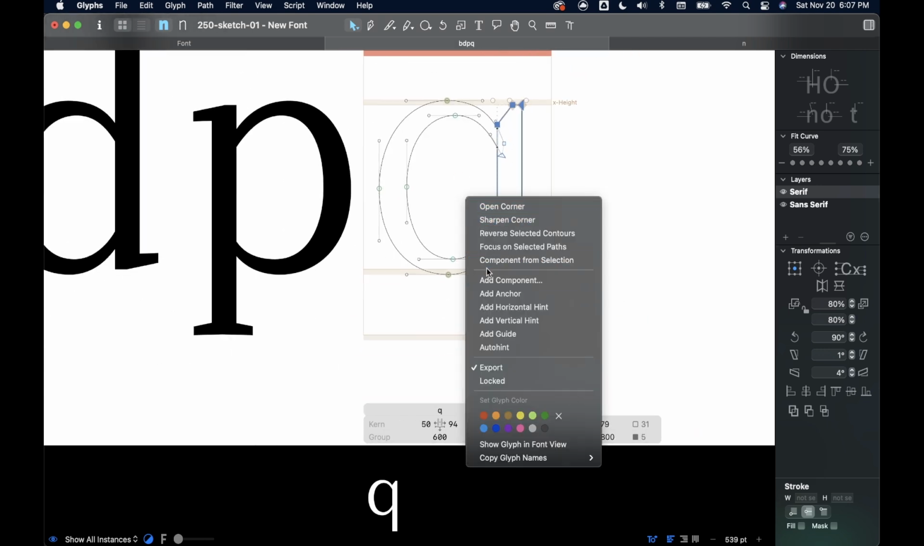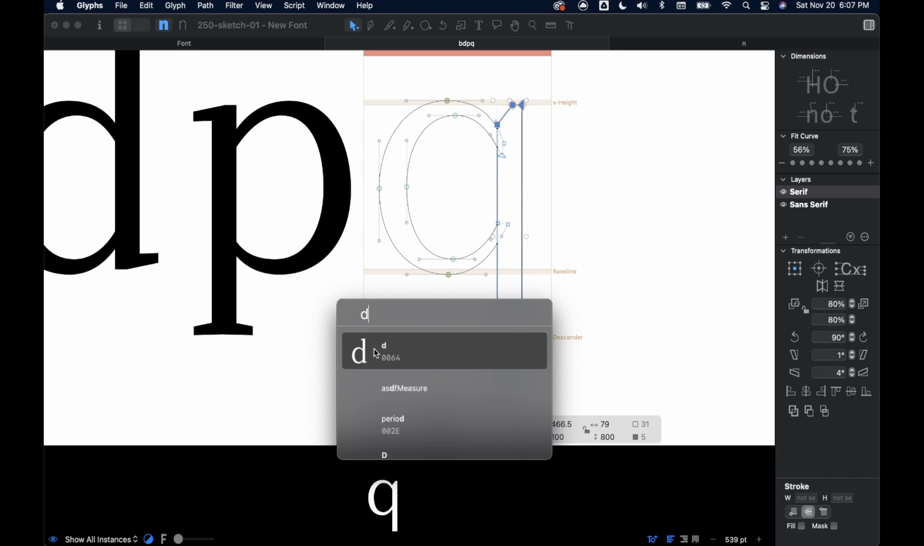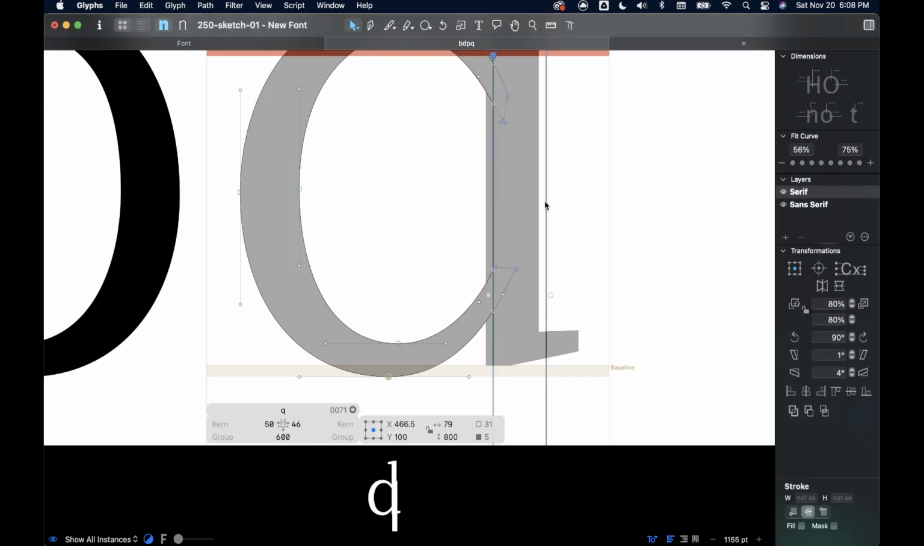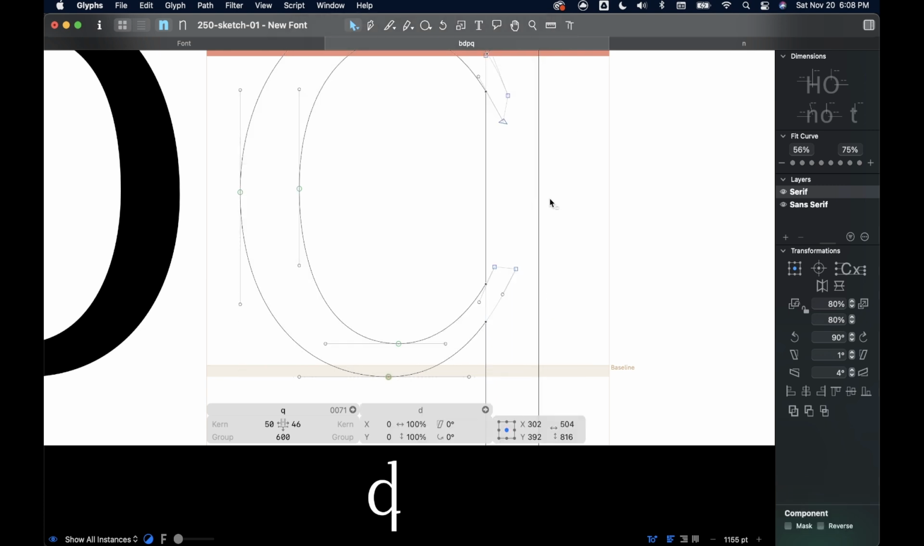With it in here, I'm going to add a component that's my lowercase d, just to make sure it's the right width, and it's not, it's quite wide, so we'll bring it down to where they start to match.